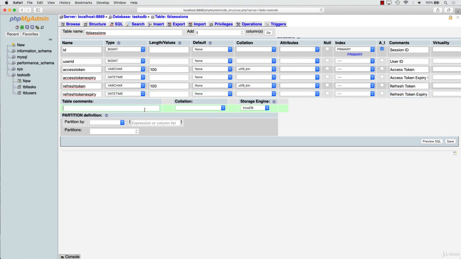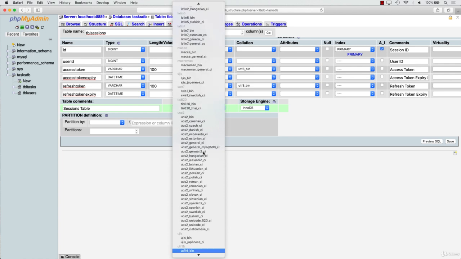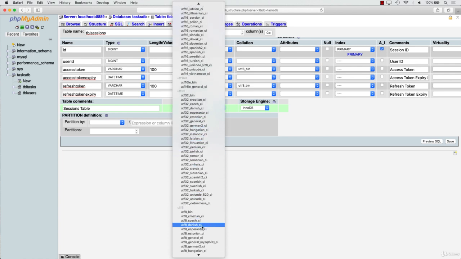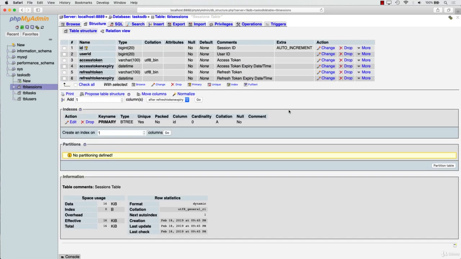Give it a comment. So this is sessions table, and the collation for the other fields, or just in general, UTF-8 general case insensitive. So we need to save that. So now I've got our sessions table.